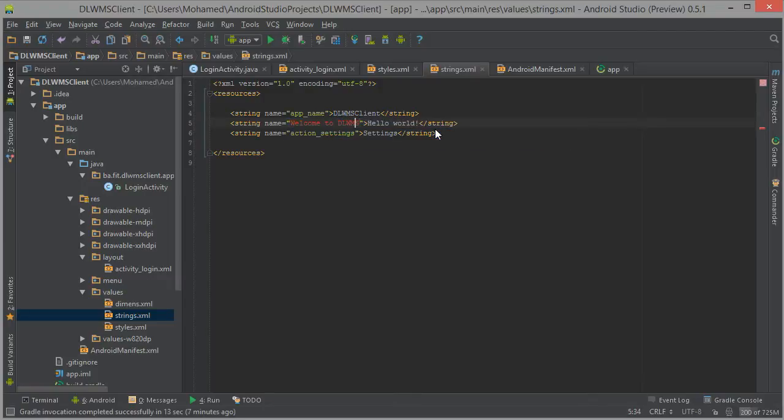I could have here something like welcome to DLMS, for example. But of course, we will not keep that. Oh, sorry. This is going to be the value. I'm going to call this welcome.